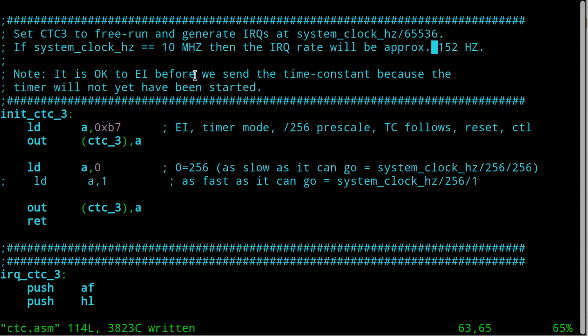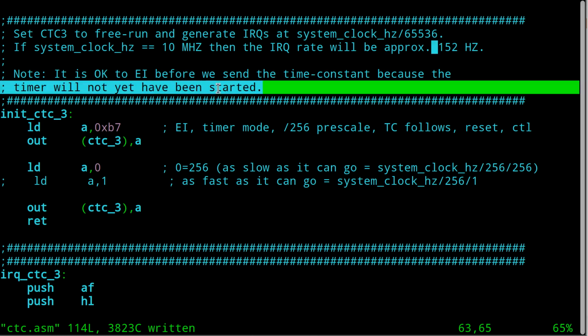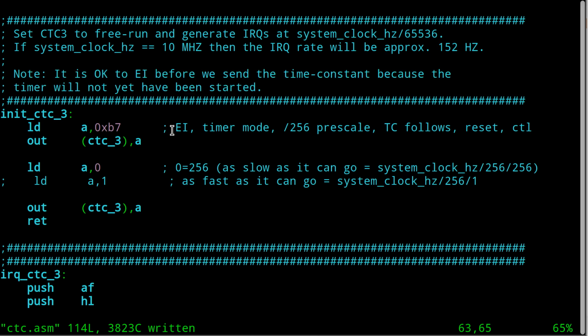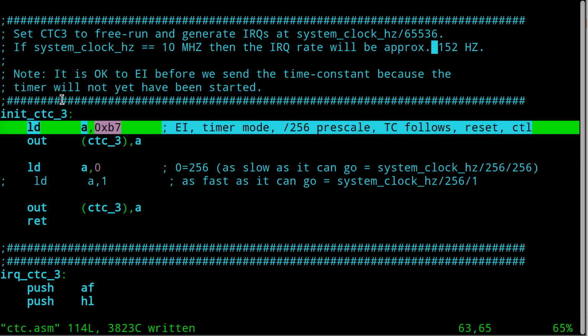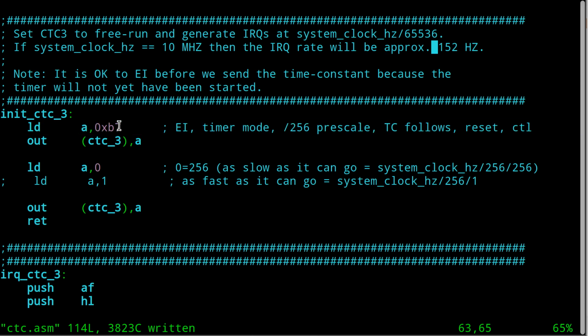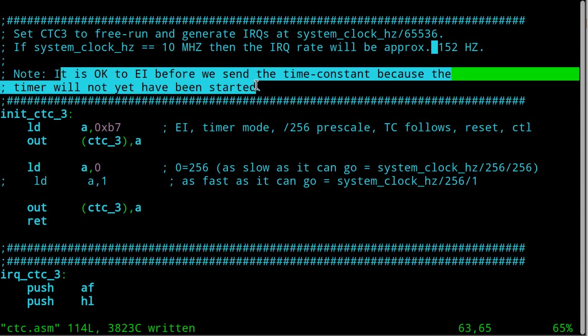Note that it is okay to enable interrupts before we send the time constant because the yada yada. Okay, this is important because, in other words, I can do all this in one single write operation. And by that I mean I can reset the channel. We talked about this before in the last video on how to use the CTC, the reset, and how to set the time constant and stuff like that. I can set the reset and I can enable interrupts at the same time. That's what this note means, okay?